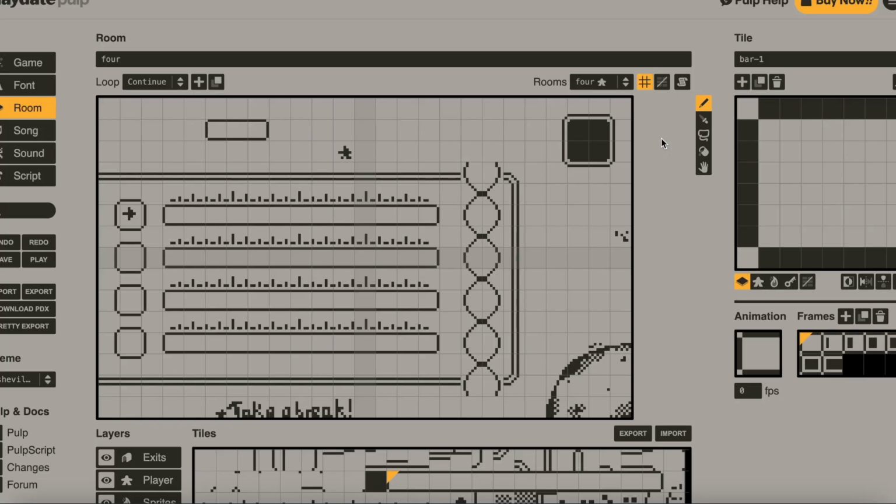When designing for Playdate using Pulp, you're almost certainly going to look for ways to use the crank, the Playdate's unique input method. It's not all that difficult to do, but there's some key things that you should know before you start coding your game's crank controls using Pulp script. First off, there's a few basics.